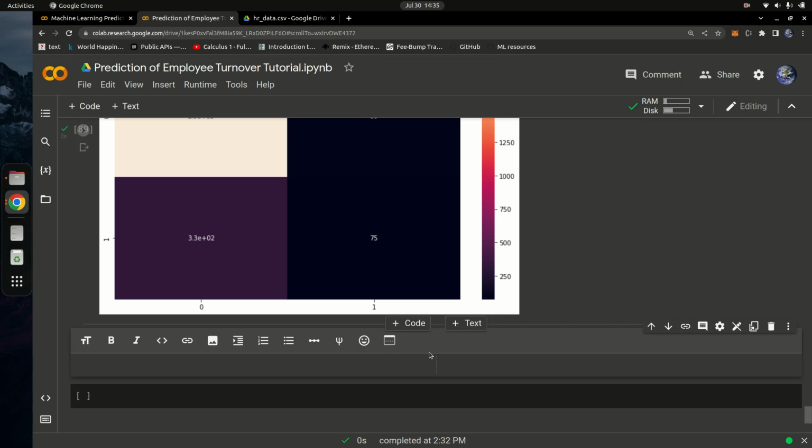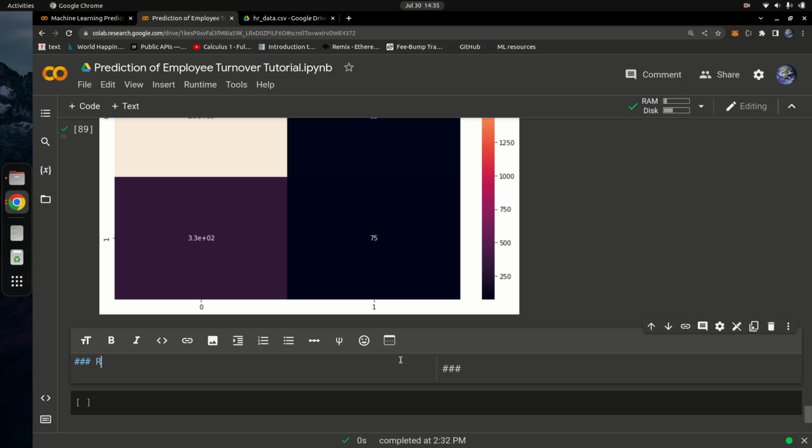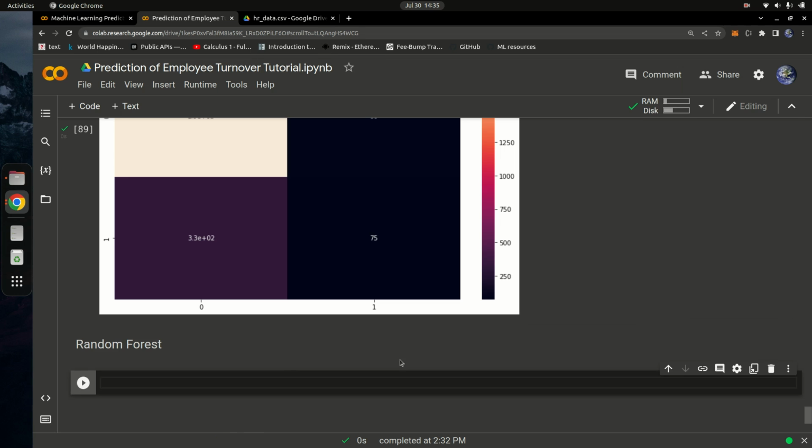Now I'm going to move on to the random forest. I'm going to say random forest, just like that, and in random forest I'm going to import a couple of things. I'm going to say from sklearn.ensemble, I'm going to import RandomForestClassifier. Just import that, and I can simply run the code right there.